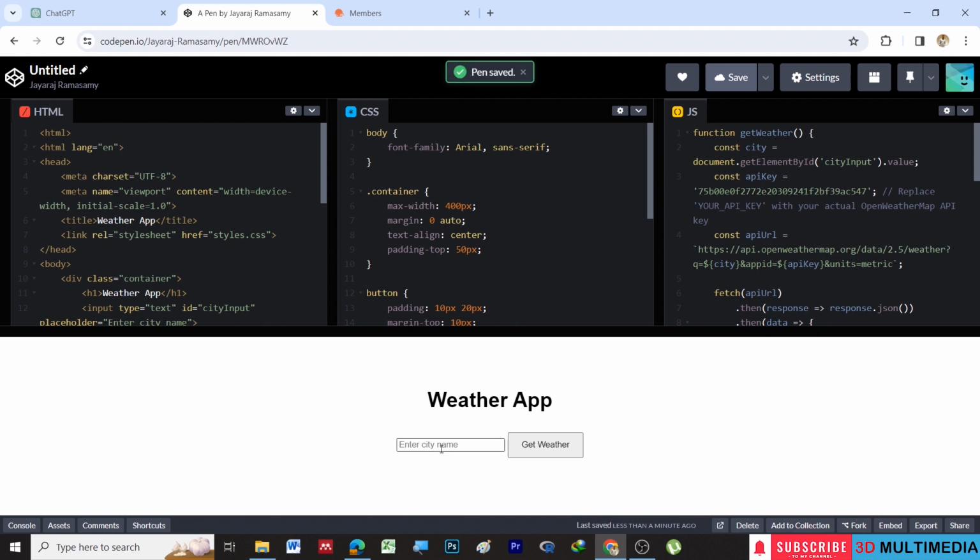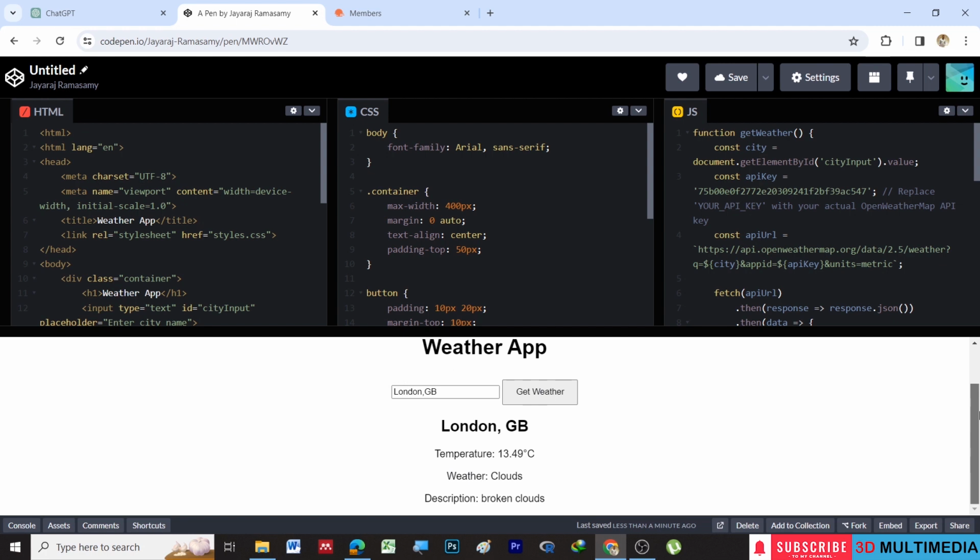Just come back here and type London, Great Britain. So this is the format, city along with the country. Just click on get weather. So now you can see the weather has been displayed here. The temperature is 13.49 degrees Celsius and weather is clouds.